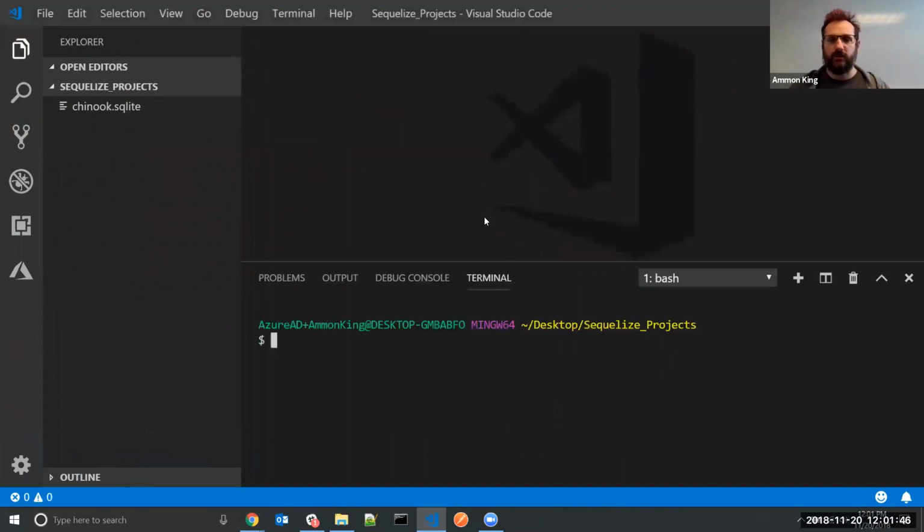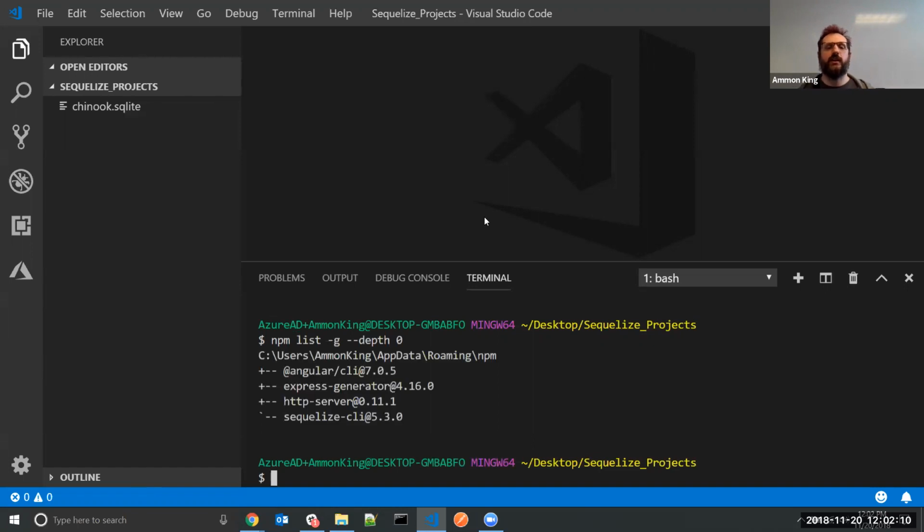That's what I want to do. I'm going to open up my terminal as step one. I want to make a folder for this project. I'm going to make an Express project. Right. I want to make sure I have the Express generator installed. To do that, I can say npm list -g --depth 0. This is a fun command that will tell me all of the globally installed packages I have. I have Angular CLI, Express Generator, HTTP Server, and Sequelize CLI installed. Cool. So I have the Express Generator installed.